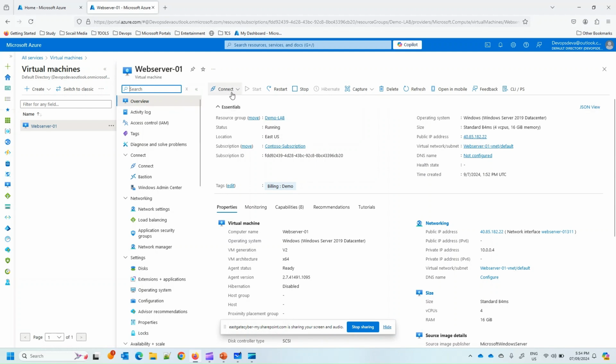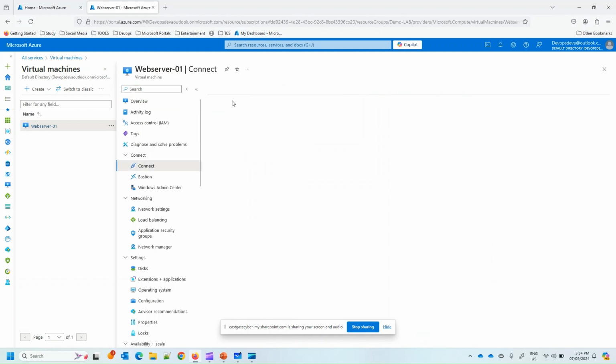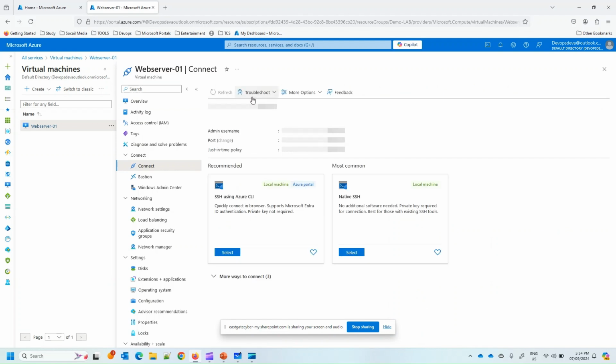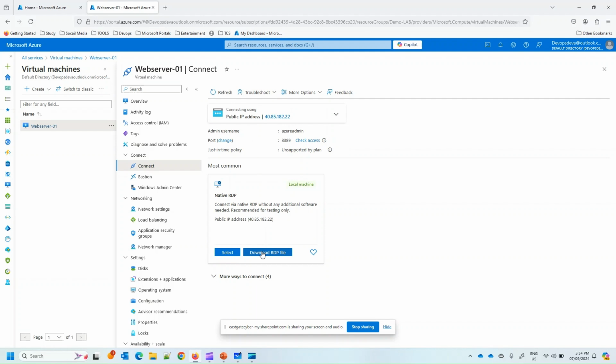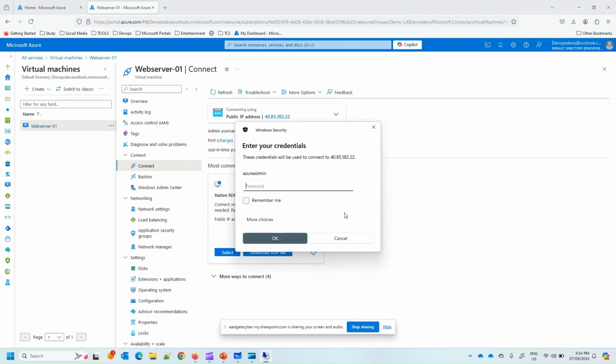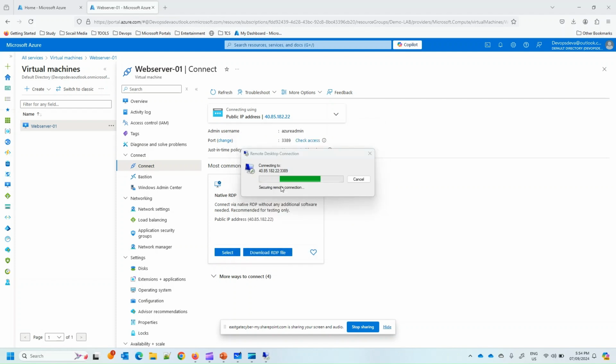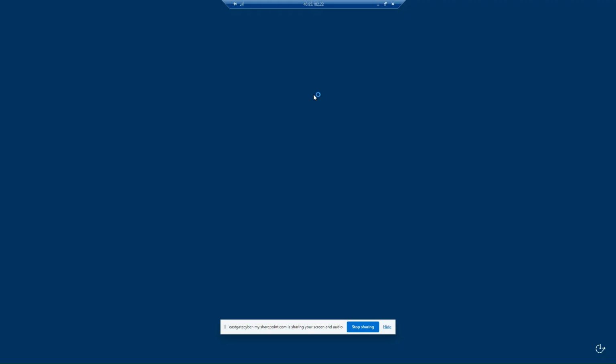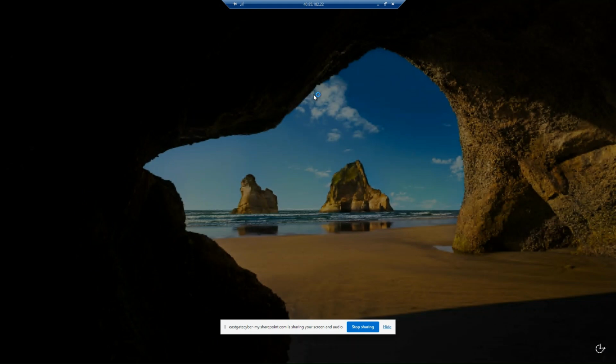To access this VM, we have the option to connect, download the RDP file, click on connect, enter the password. Yes. So now we have successfully deployed a Windows server, and we have successfully logged in.